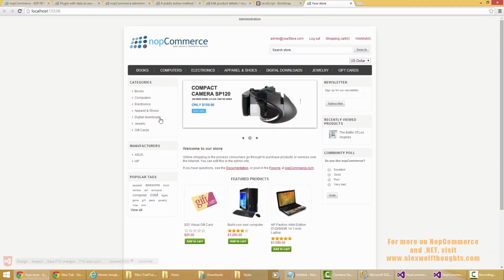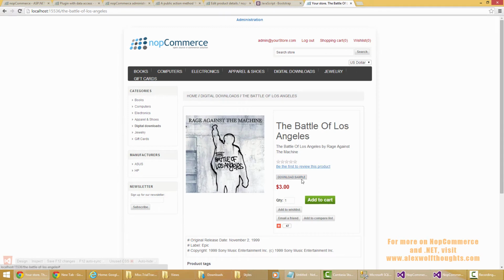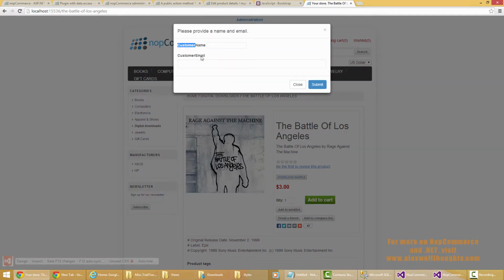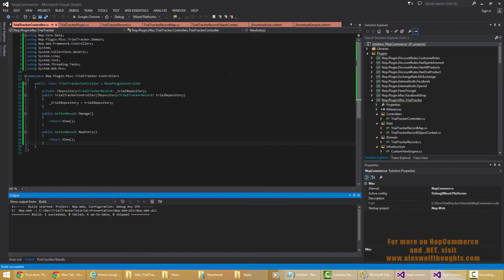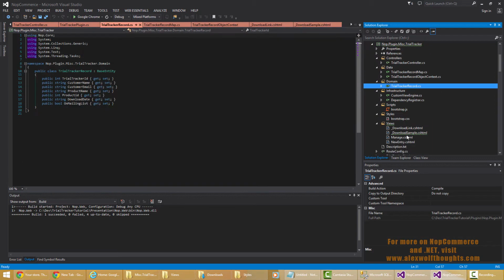So I'll let this start up for a sec. And now if we navigate back to our trial download, you can see we get our two fields here. The formatting is a little bit off. Let me see if I can fix that real quick.